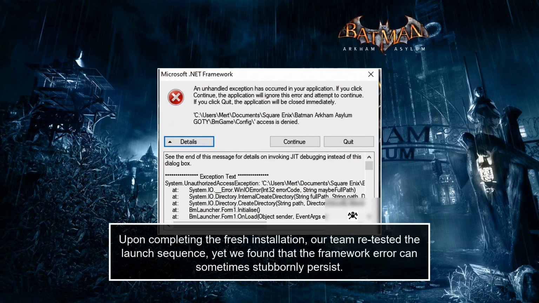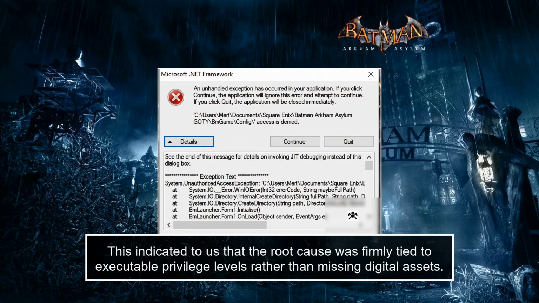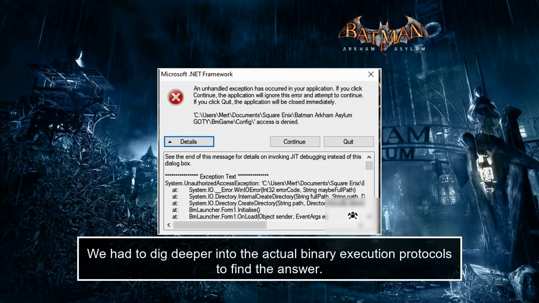Upon completing the fresh installation, our team retested the launch sequence, yet we found that the framework error can sometimes stubbornly persist. This indicated to us that the root cause was firmly tied to executable privilege levels rather than missing digital assets. We had to dig deeper into the actual binary execution protocols to find the answer.